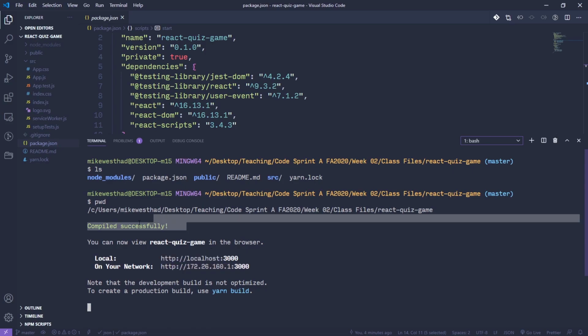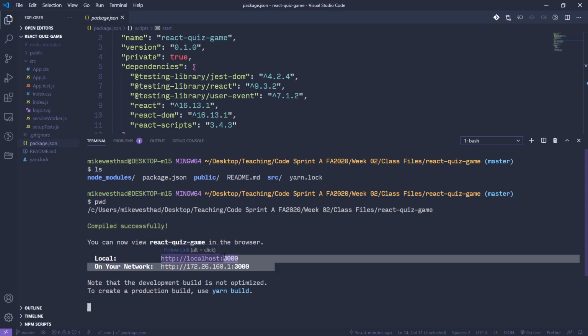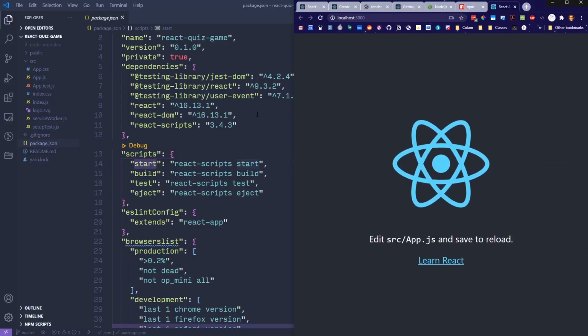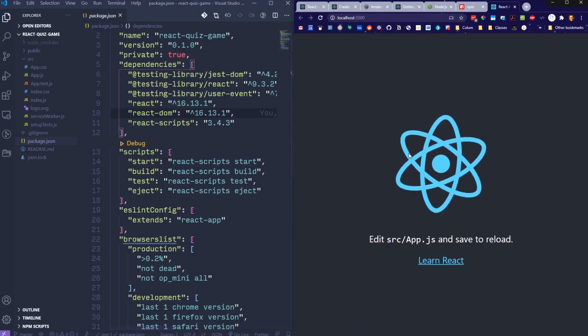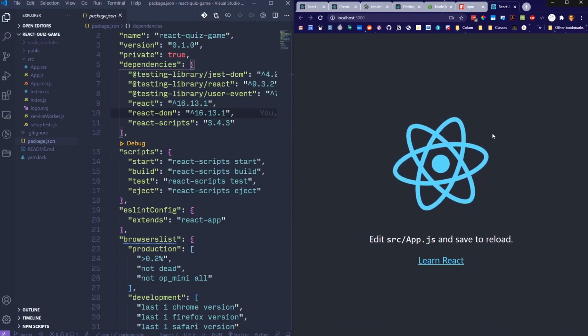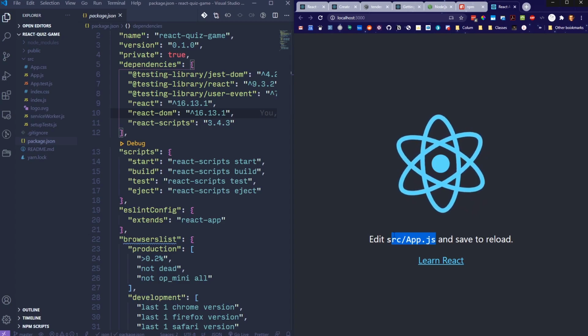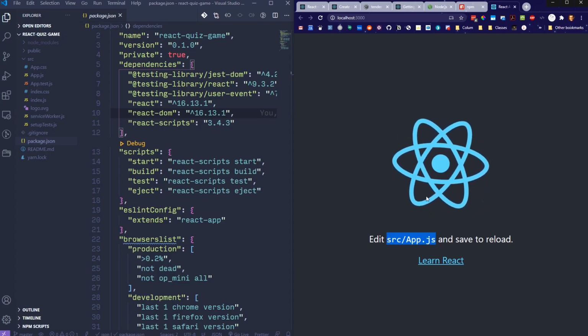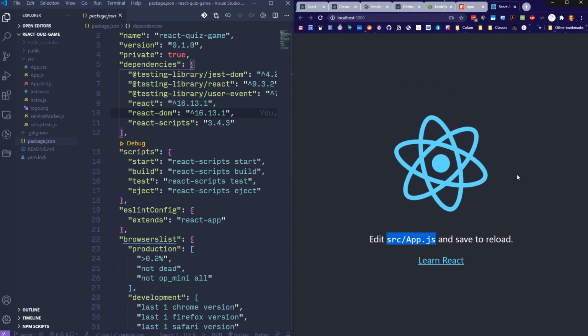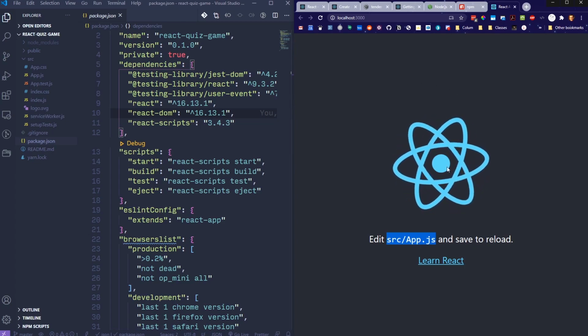So you should hopefully see compiled successfully, and you should see these being printed out in your console window. I'm going to go ahead and close my console window and pull up my browser and bring this side by side with my code. So here's our basic React app, and it's telling us to edit this app.js file to edit this live version of our code.